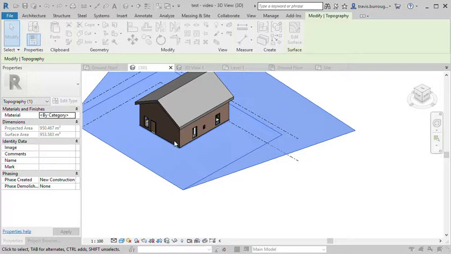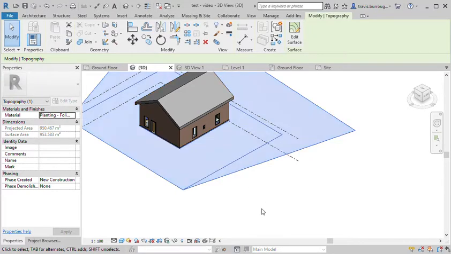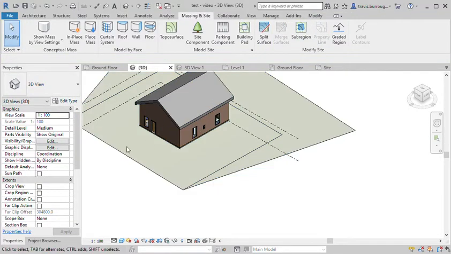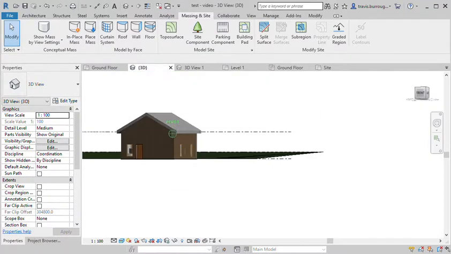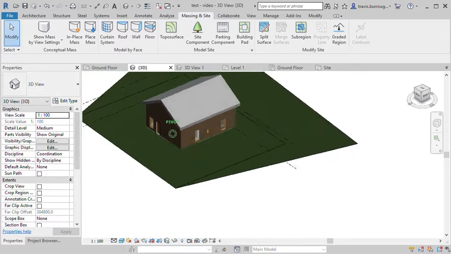Thought there was a grass one, but maybe not. So we'll just use foliage. Good enough. Go OK. And now it thinks that's foliage. So let's take a look here. We're going to change this to realistic and see what it does for us. So there you go. That's turned green. You can see the little surface that our house is built on.